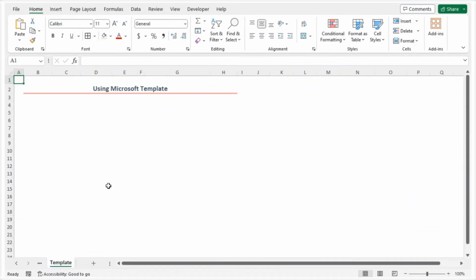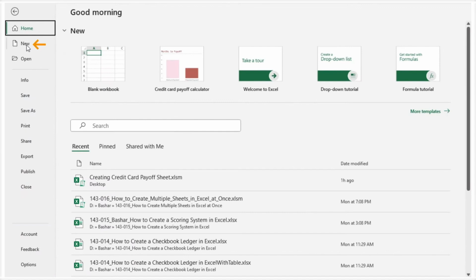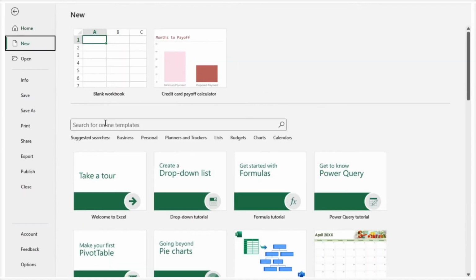In this method, I'll incorporate a downloadable template from Microsoft to create a credit card payoff spreadsheet in Excel. Go to the File tab, select the New option in the left side panel. In the search box, type credit card and press enter. Alternatively, press Alt F-N then S to activate the search feature for creating a new workbook based on a template.